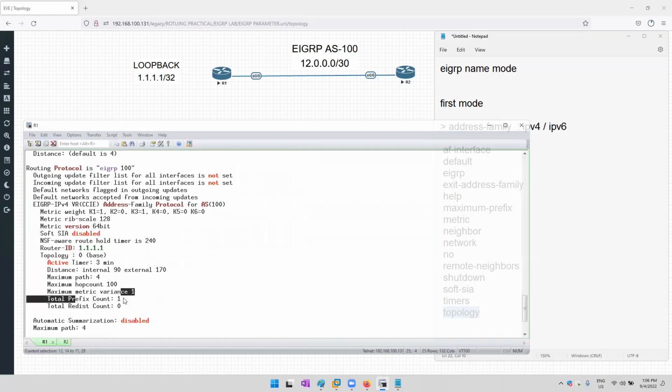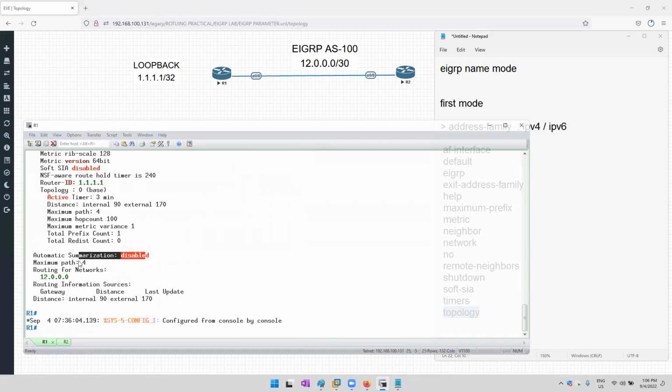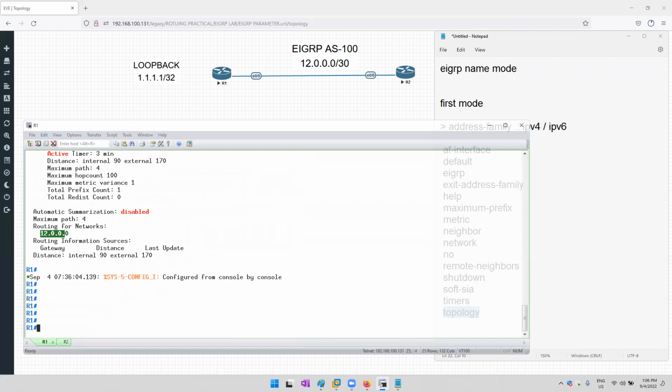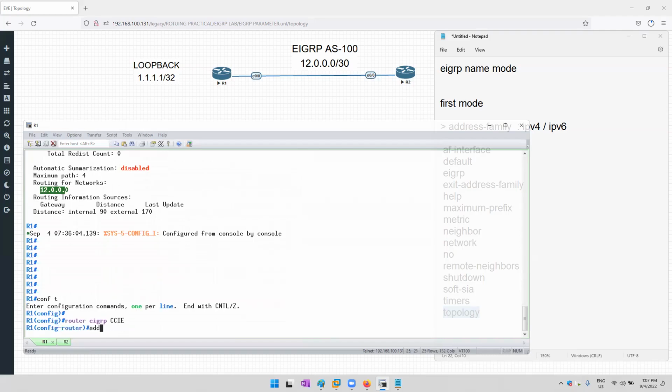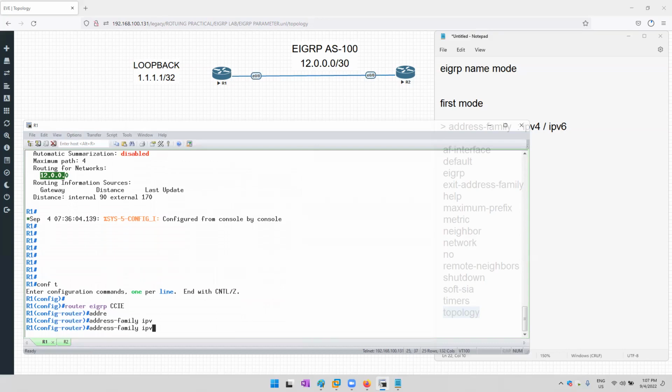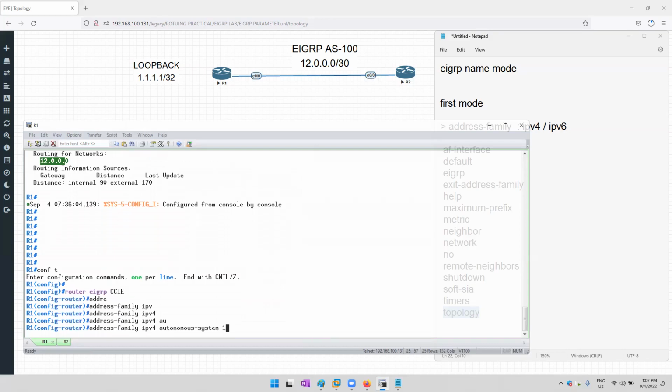How many prefix are we using? Receiving 1. Automatic summarization is disabled. Maximum path is 4. The 12 dot network is successfully advertised. Now go to router EIGRP CCIE, address family IPv4, and autonomous system 100.